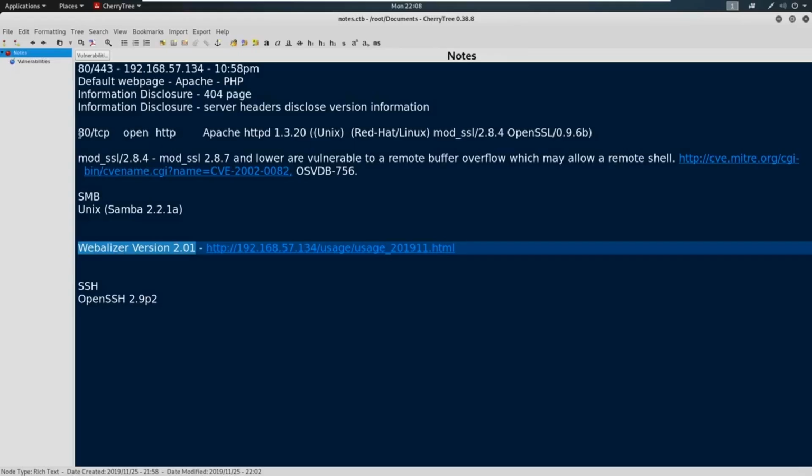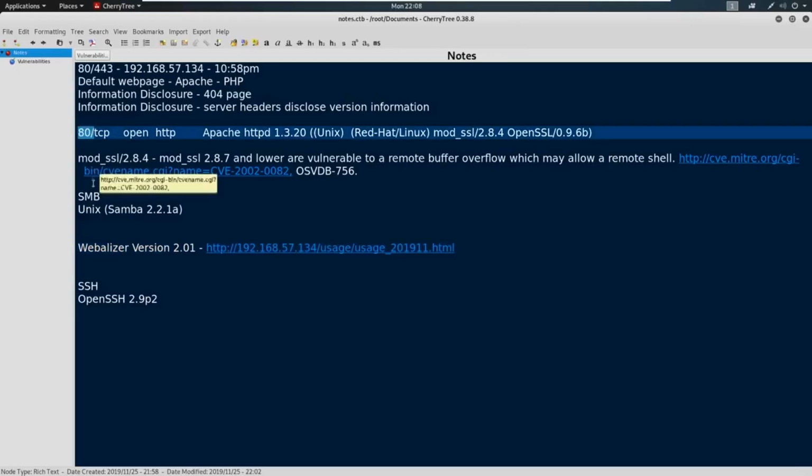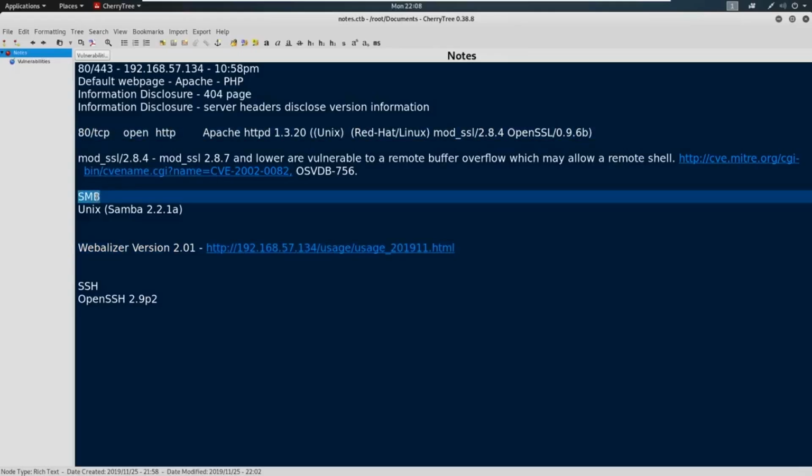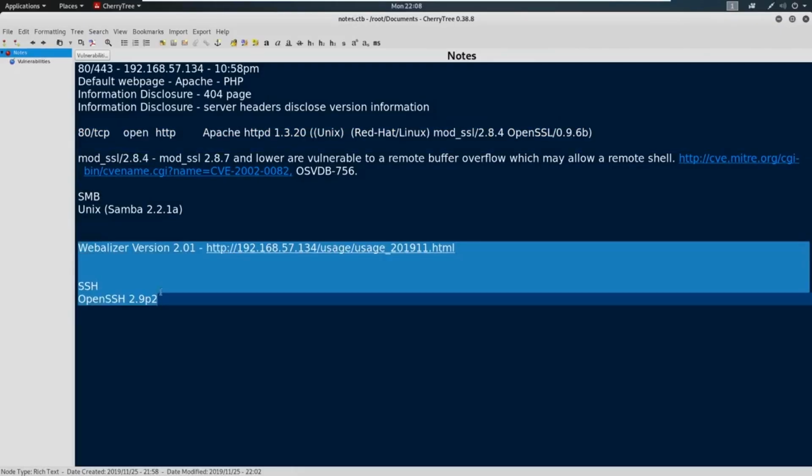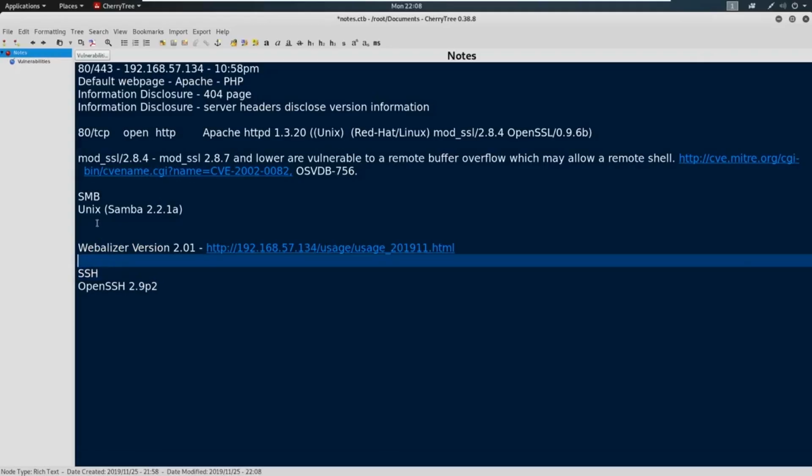Now, again, I always think 80, 443 and 139, 445 are the juiciest to me. This Webalizer might be juicy. OpenSSH, probably not that juicy. So what we're going to do is I'm going to go ahead and research 80 and 443, and then we'll research the SMB as well, and then I'll leave you to do a little digging on these just as practice, and we can see where we go.